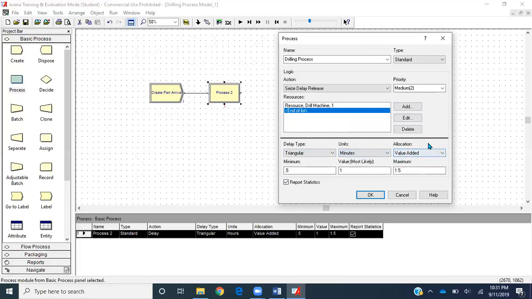And then allocation is value added, but it could be non-value added process, transfer process, wait process, and so on. So it will be value added. Minimum is 1 minute, most likely is 3, and at max it's 6 minutes. And this box is checked in. So if you want a report about your process, then you have to check this box in and then go ahead and declare it in run. We'll do that eventually, but by default it's ticked. If you don't want, you can uncheck it, but it's always good to have more stat. All right, so over here, then click OK.